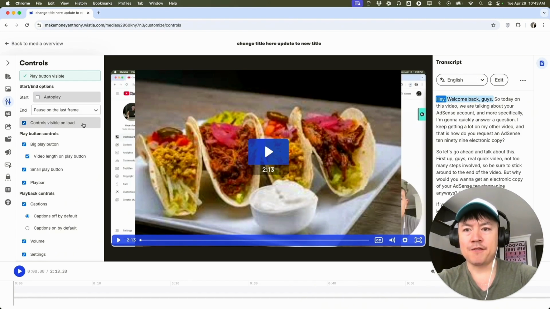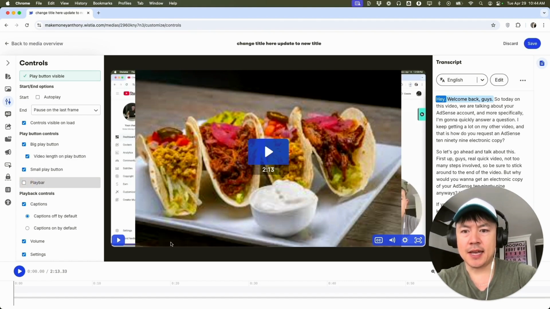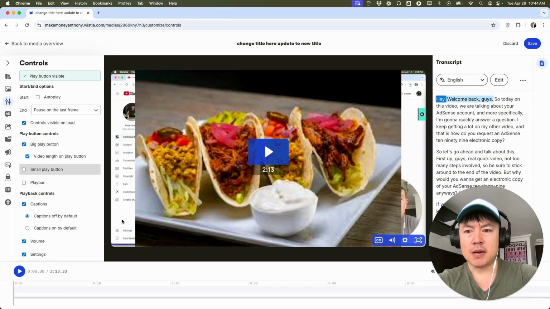So generally, if you're running a VSL, you don't want them to be able to skip ahead. So that is going to be down here on the play bar. So we can just uncheck that. And as you can see, it disappears. But you can also play around with this. So you can have two play buttons. So they can click right here, or they can click right here. Or if you just want one of them, you can maybe uncheck the small play button. And as you can see, it just disappears from the menu options.